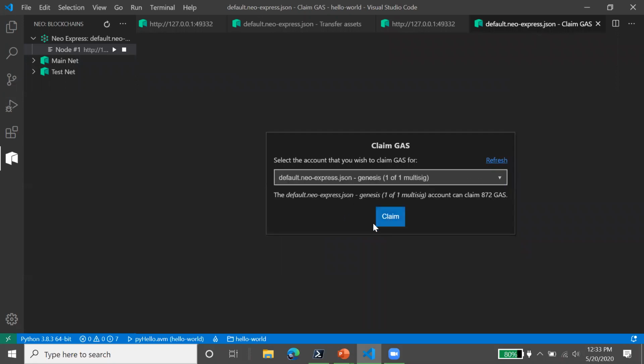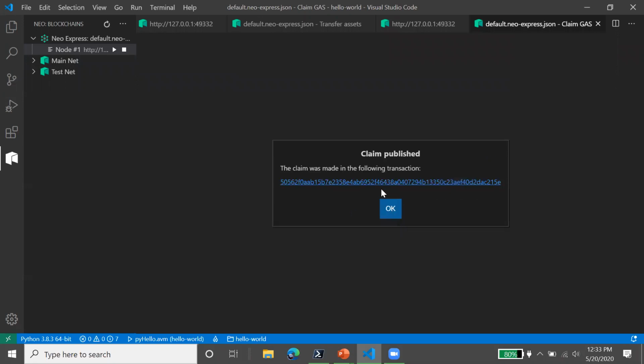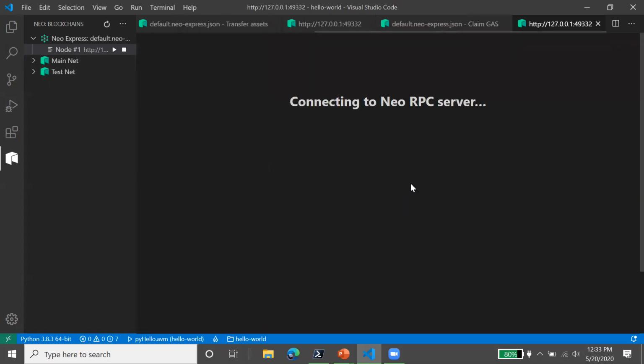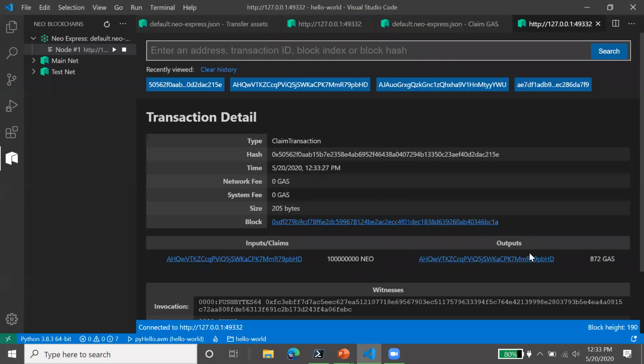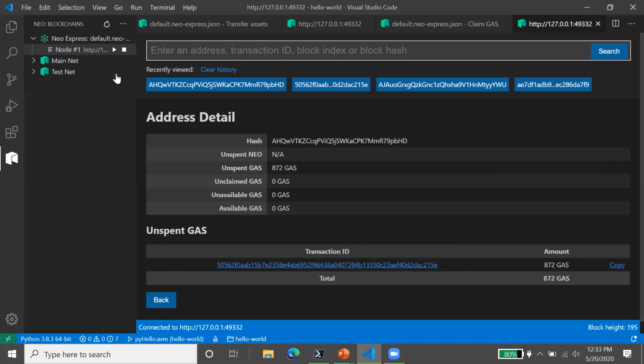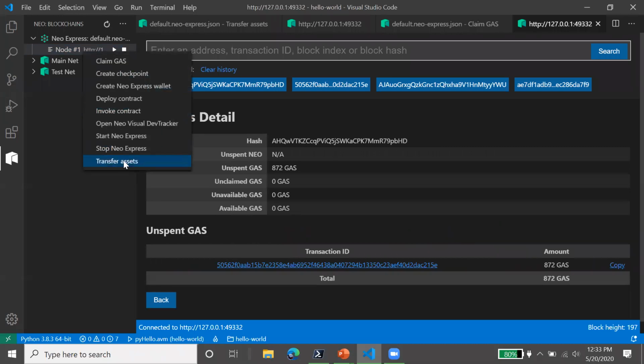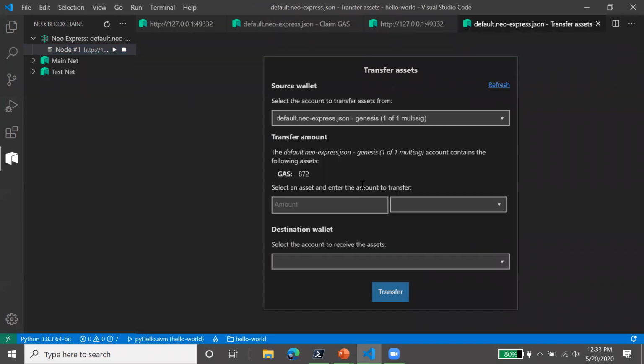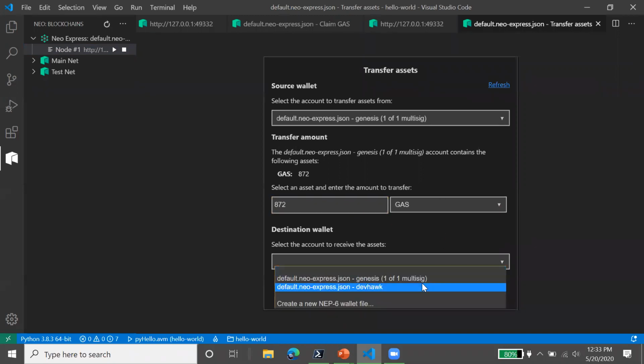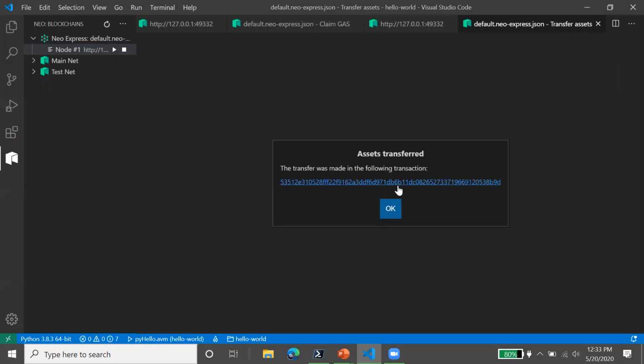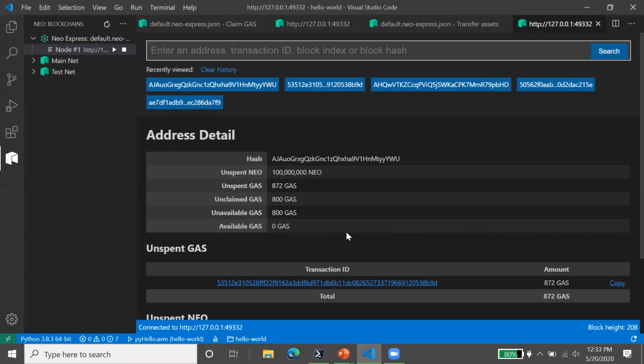So I'm going to claim that gas and go to the Genesis account. It'll say, hey, you've got 872 gas that you can claim. So I'm going to do that. And again, it goes very fast because it's all running locally. I can see now that I've acquired this 872 gas. This is still that Genesis account. Now I'm going to send that to the DevHawk account too. And so now we can see here that the DevHawk account has 100 million NEO and 872 gas, and we have more gas if we need it, but we don't really need more than that.